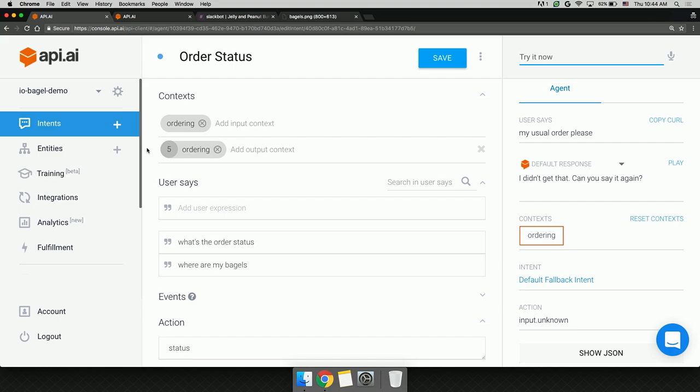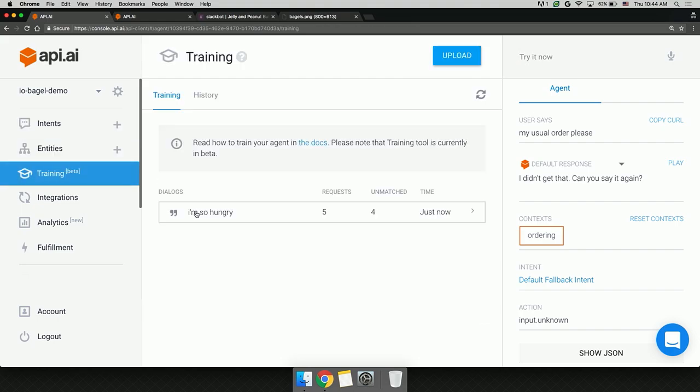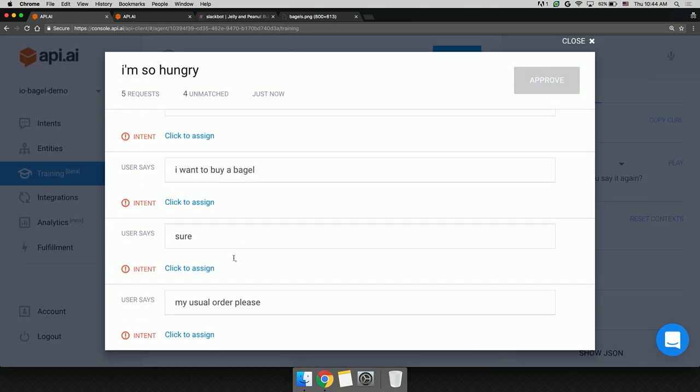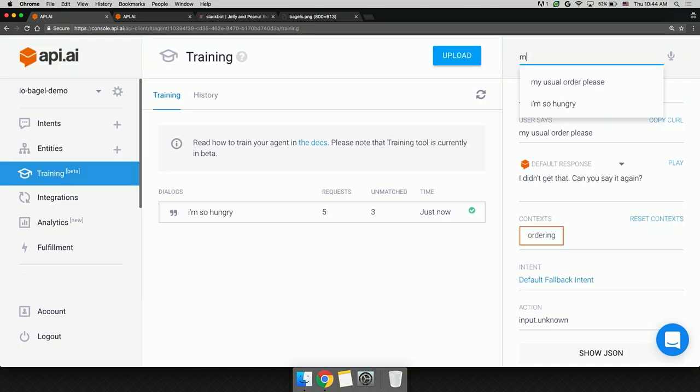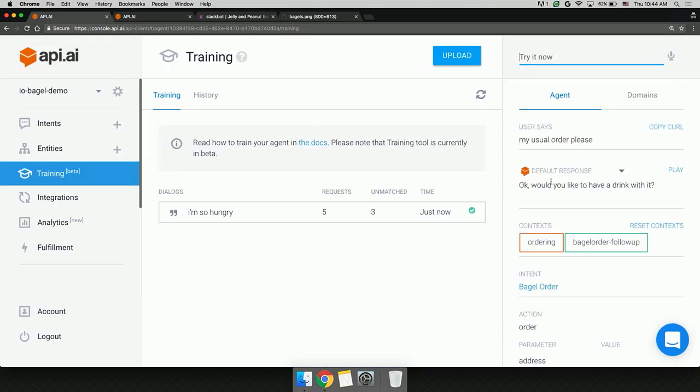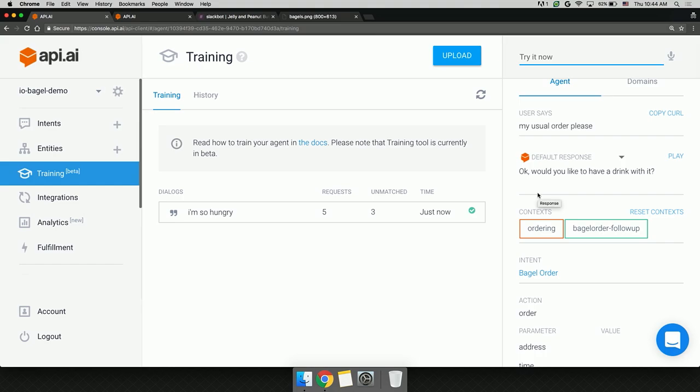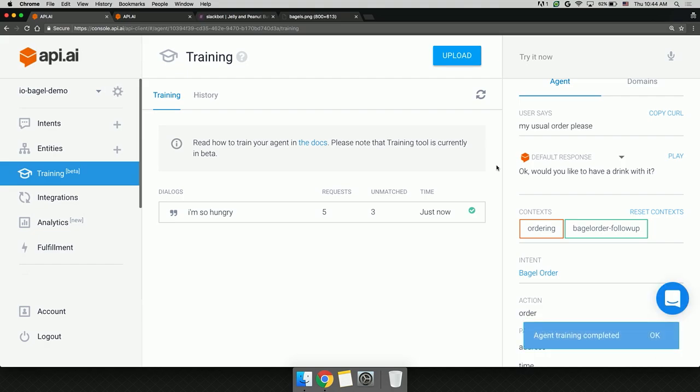So as a developer, you can go to the training section, see your logs, and say that if the user says something like this, we will assign it the bagel order intent. So I approve it, and now if I again say my usual order, please, it will proceed with the bagel ordering routine. But with context, you can build these conversations, but you cannot really create a pre-built dialog tree.